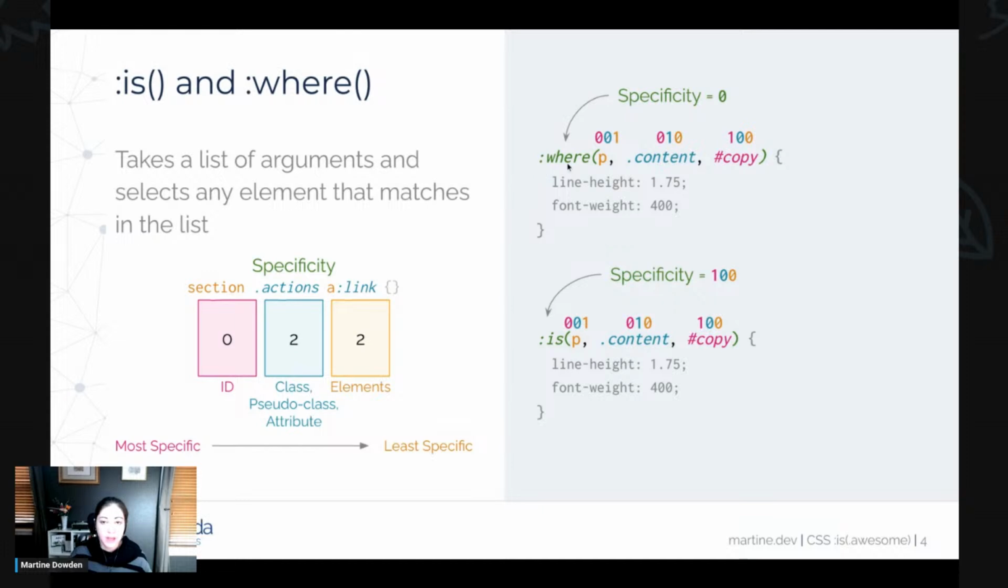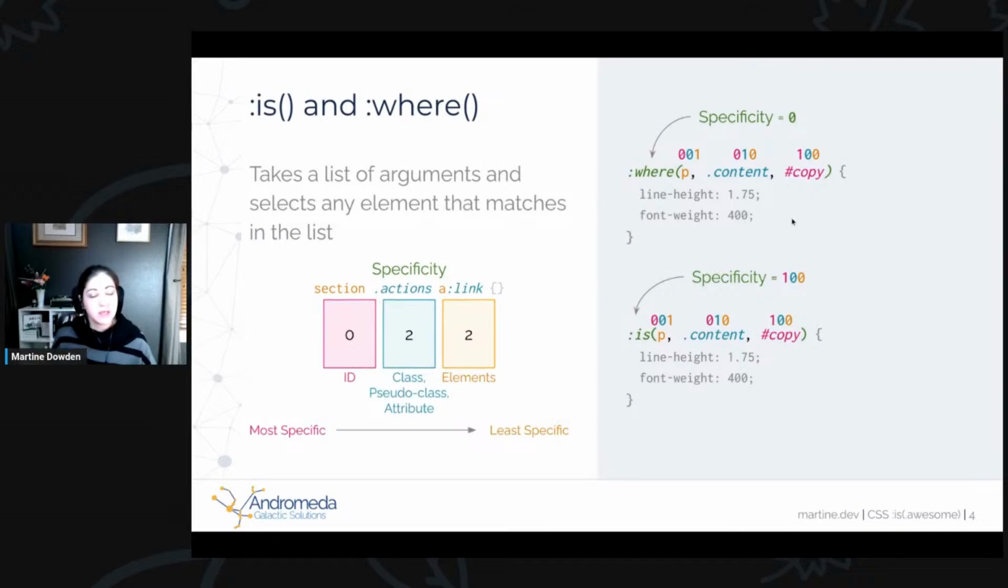The cool thing about where is that it doesn't matter what you have in that list, the specificity is always going to be 0. So where is really cool for when you want to create base styles for certain elements, because it's going to be super easy to override long term, because it has a specificity of 0.